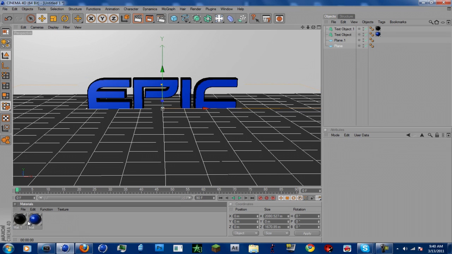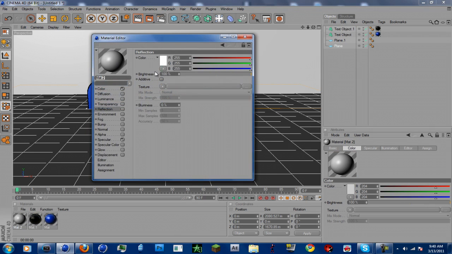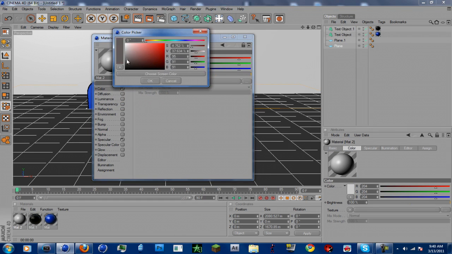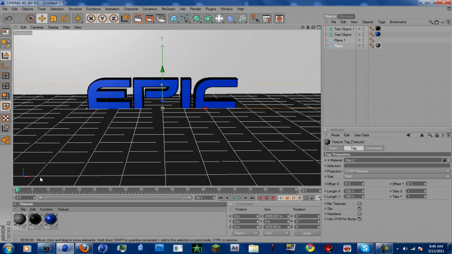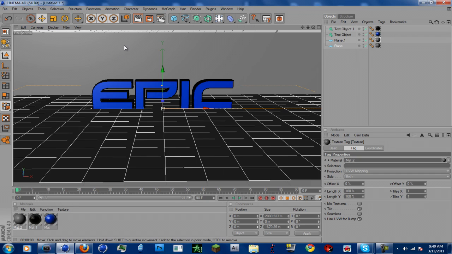Now we're going to make a texture for our floor. I'm just going to make a nice gray. The reason I'm doing so, you'll see.